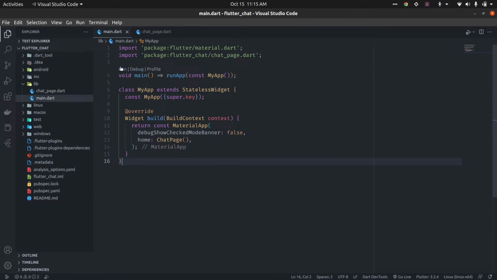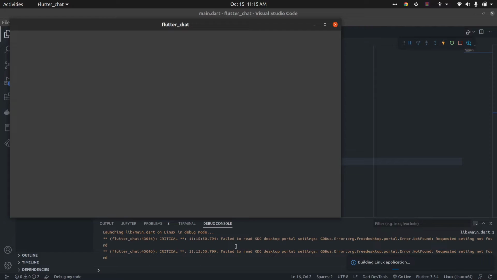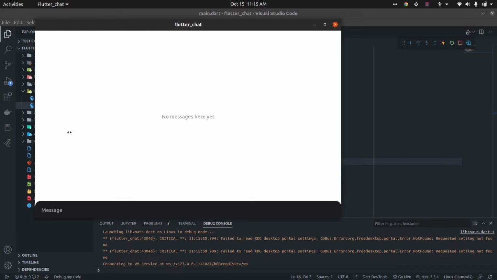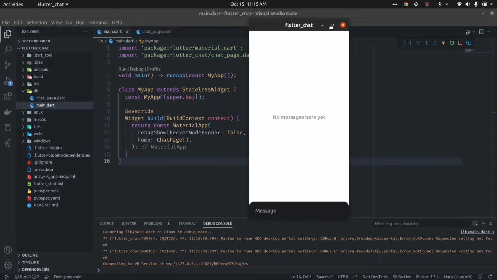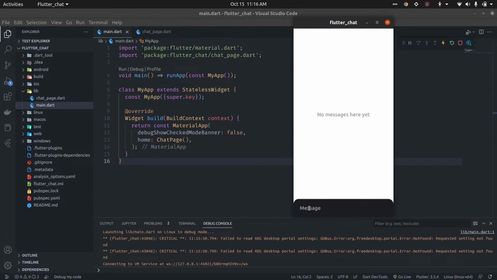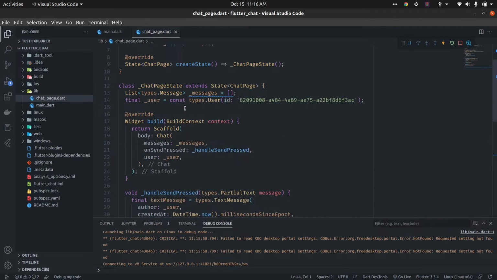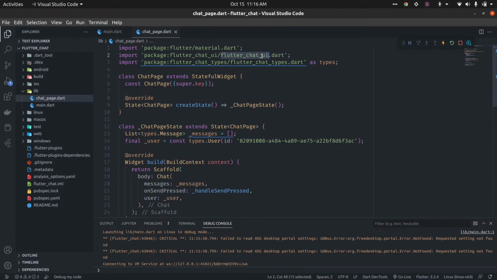I'm going to run it on Linux. Okay, so now it's running. You can see here on my Linux machine, and you can see the beautiful UI, like the typing box for messages. Hello, subscribe, subscribe, and you can see also the timing, this beautiful UI. That is all done just in a few lines of code here. You can see this is the power of this Flutter Chat UI package.